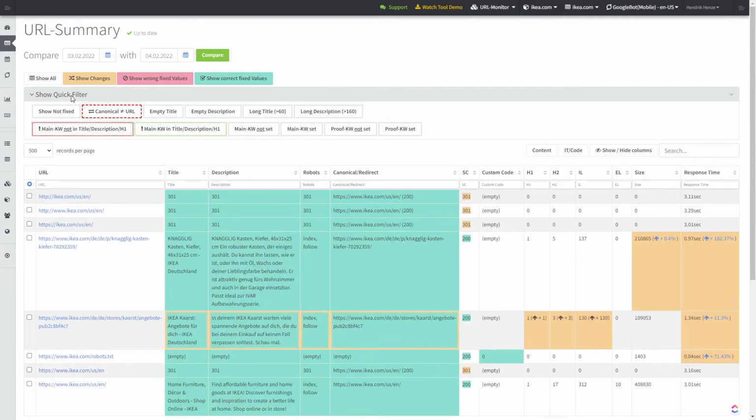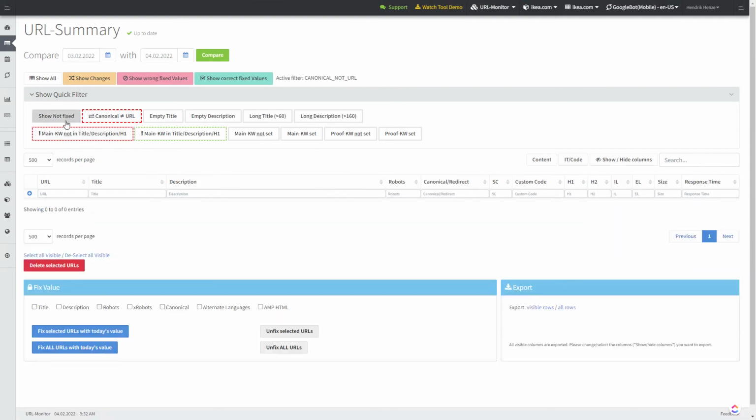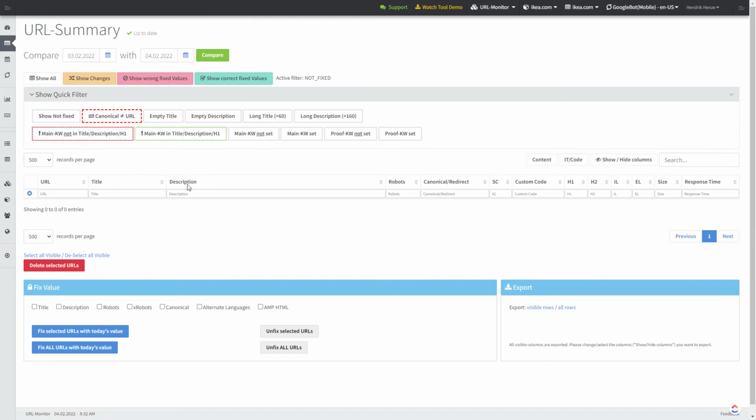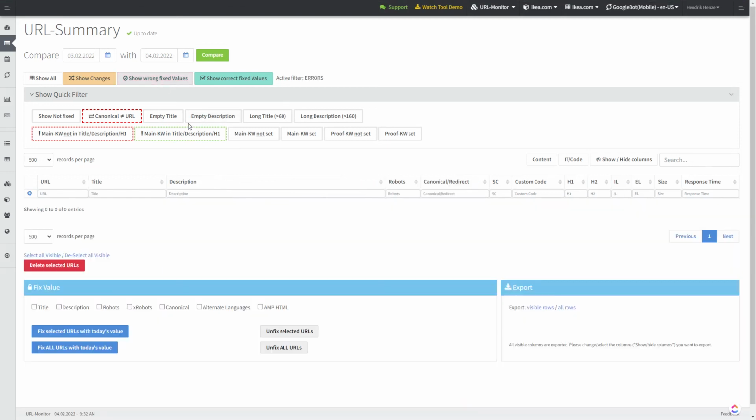You also have some filters up here that you can choose to see more information. A lot faster. Empty title, for example, this one is empty. Empty description, this one is empty. We have fixed all the URLs, and we can show all. And then here you have some other columns. So for example, I like to do that especially when I show fixed values.